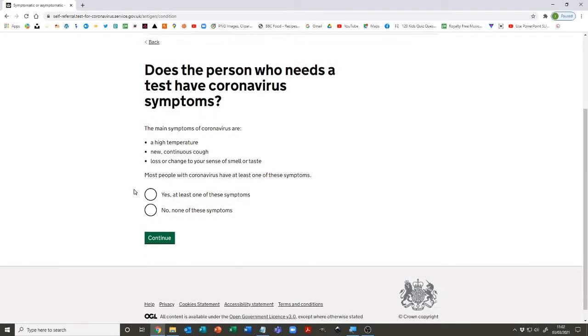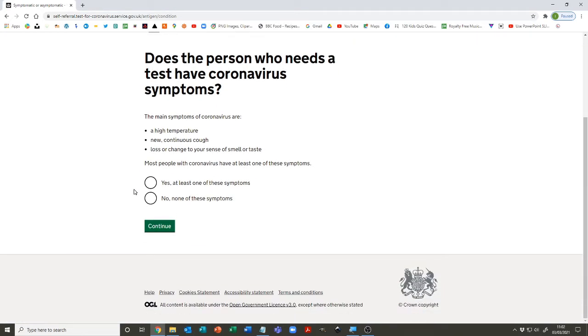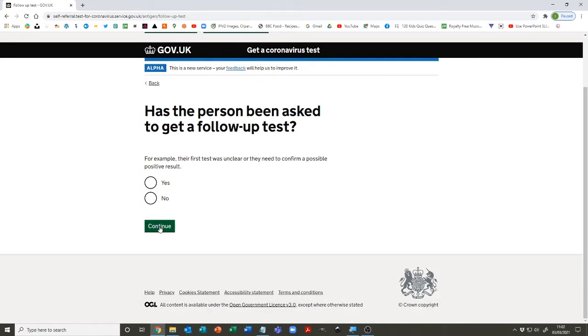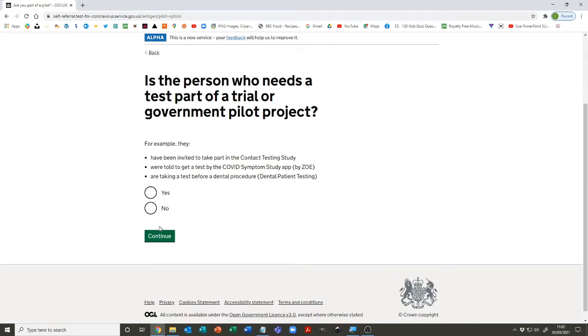You'll be asked if you have symptoms of coronavirus. If you don't, you can choose No and click Continue. You'll now be asked if you are booking this test as a follow-up to a previous test. Again, you can answer No and click Continue. Next, you'll be asked if you're part of a government trial. If you aren't, select No and Continue.